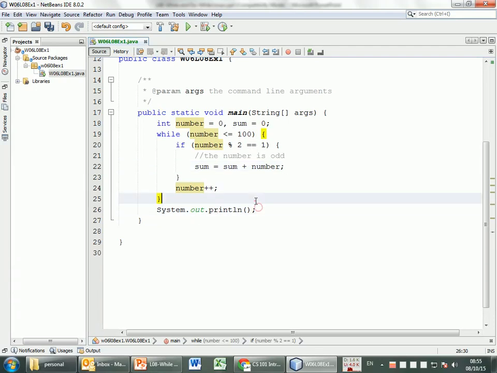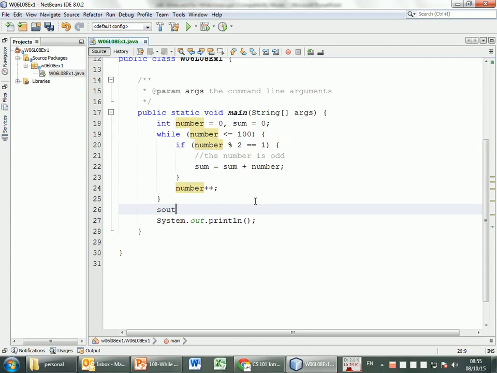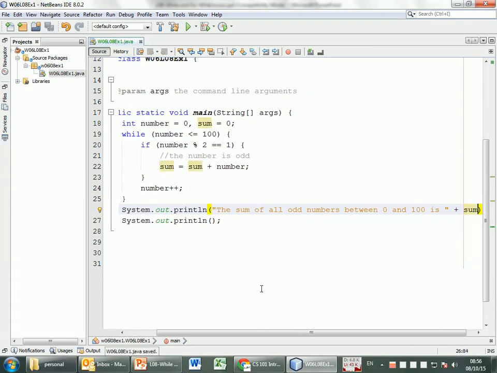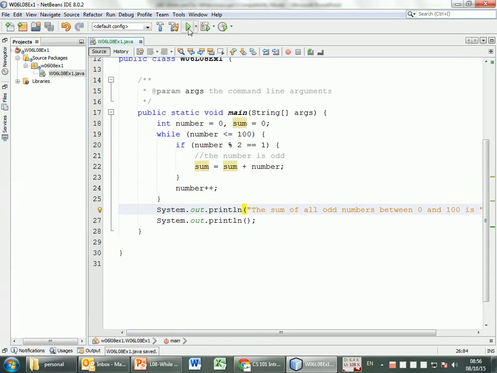And then at the end, maybe I can display the sum of all odd numbers between 0 and 100 is plus sum. Run.